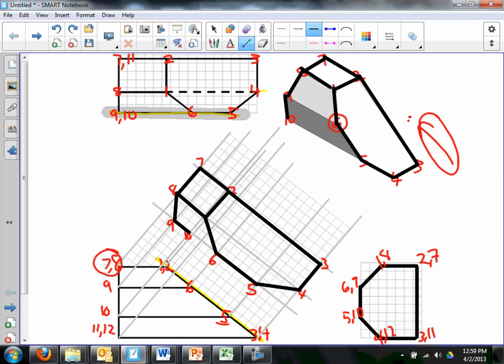All right? Now what we also notice is up here, 5 connects to 10, and 6 connects to 9. So that's actually now all on the same plane. So I can connect this whole side right here. When you flip it around and rotate it, it just so happens that those points all line up. So now this is our completed auxiliary view.